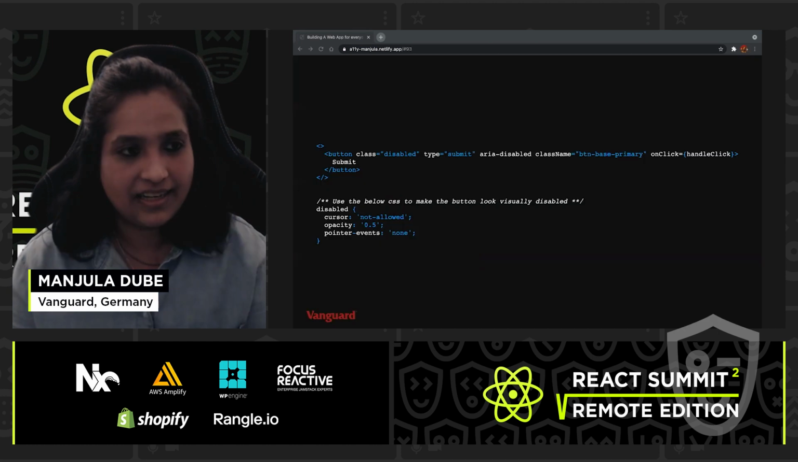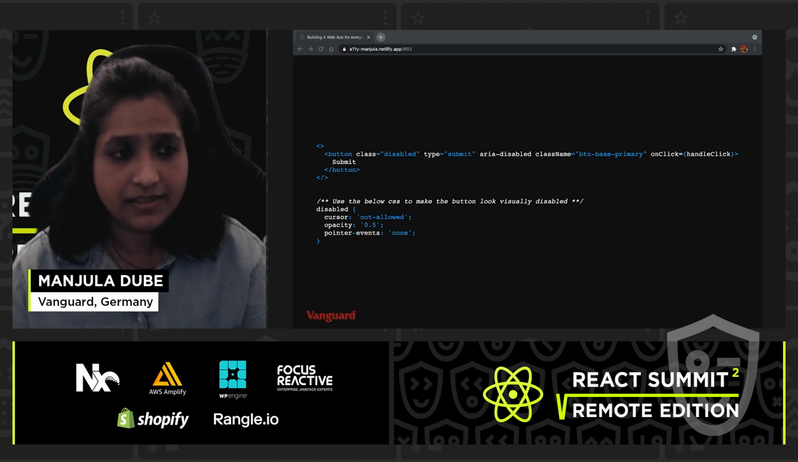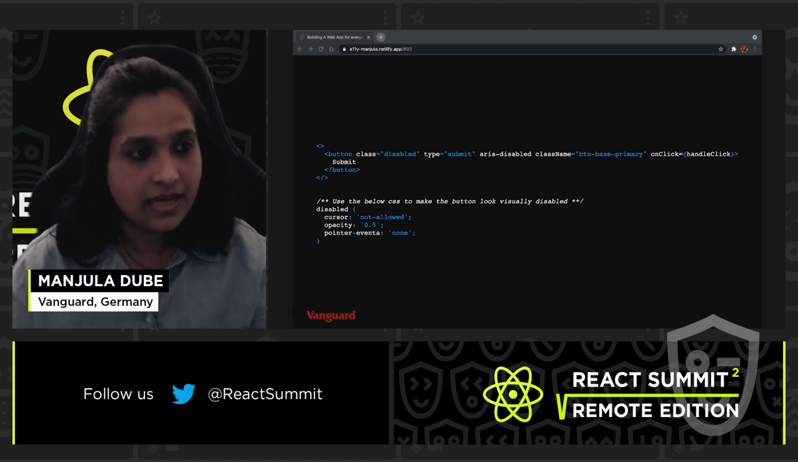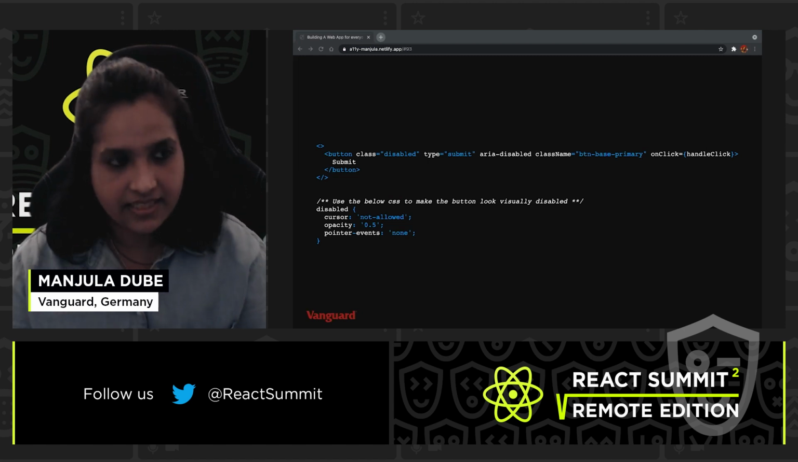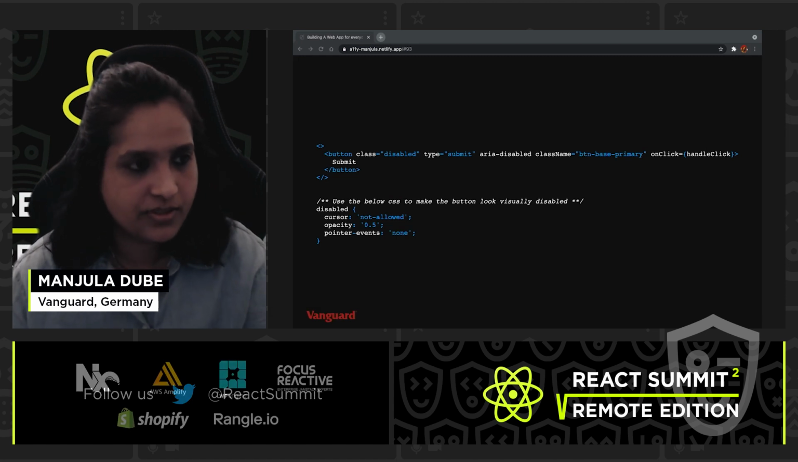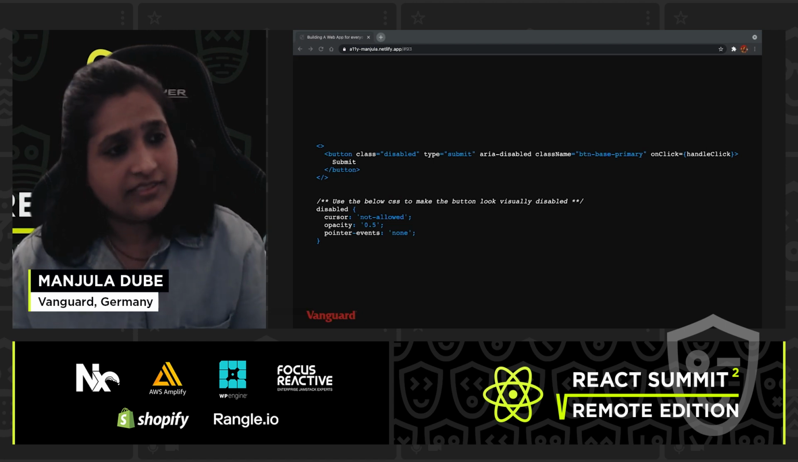Let's quickly see how you would do this. I have a button, and I've passed an aria-disabled, which means now my screen readers will know that this button is disabled. But to make it look visually disabled, I'll pass some CSS to it. The CSS that you would use is cursor not-allowed, opacity, and pointer-events so that you cannot have pointer events. All of these are sorted.